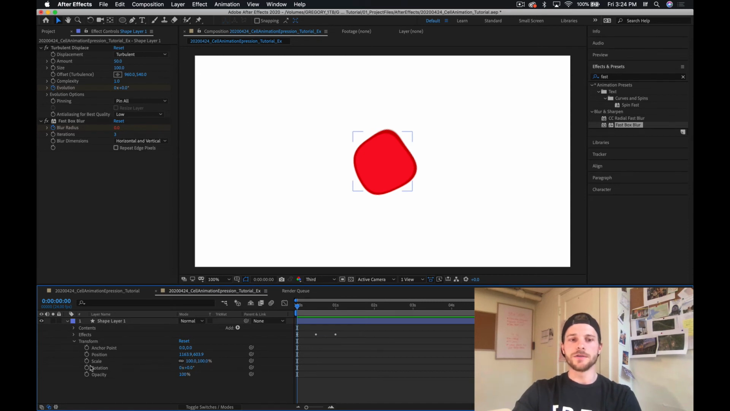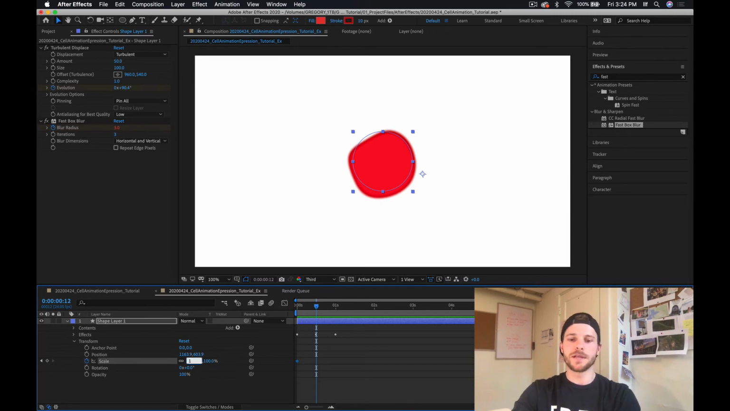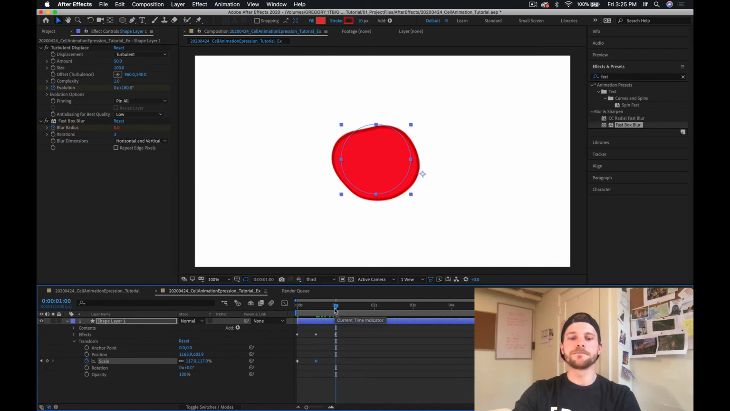We are going to add a keyframe, leave it at 100, bring it over where you have the first keyframe for the blur. And again, this is preference, so it's scale. I'm going to go 117, why not? Okay, now the cell shape has grown. Take the playhead to the end of the first frame and bring it back down to its original size. So we have it growing, and again, we want this to repeat throughout the composition sequence.